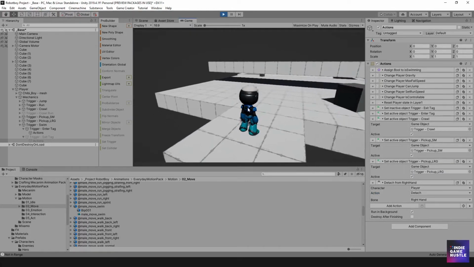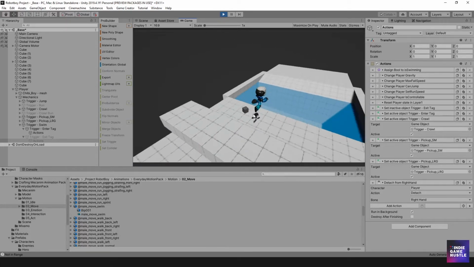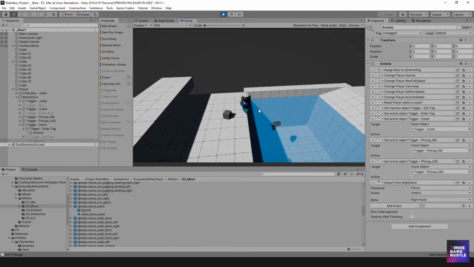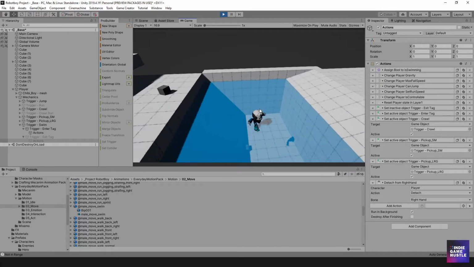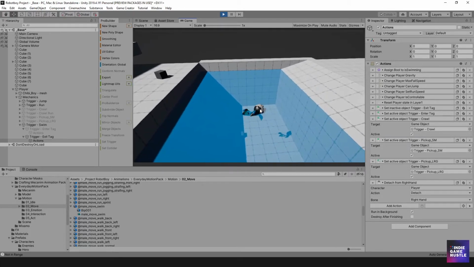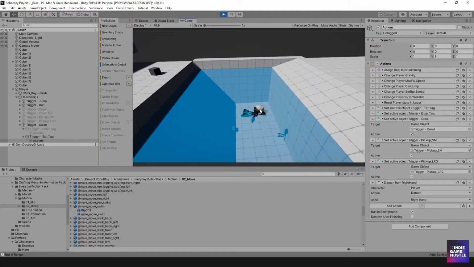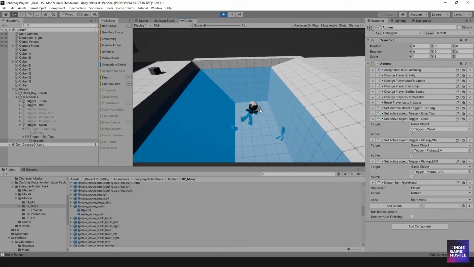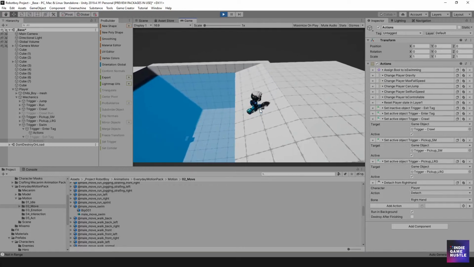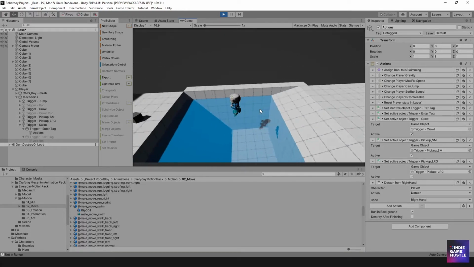All right, great. All right, so let's go ahead and get over here. All right, so the first thing we want to do is just jump in the water, and everything looks like it's working as it should. If I try to crawl, he can't crawl, he can't jump. All right, good, perfect. And when we get out the water, we get out the water.